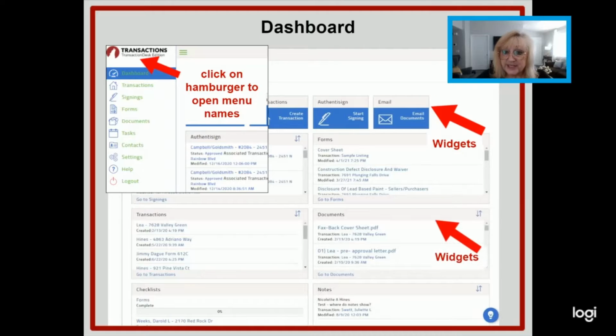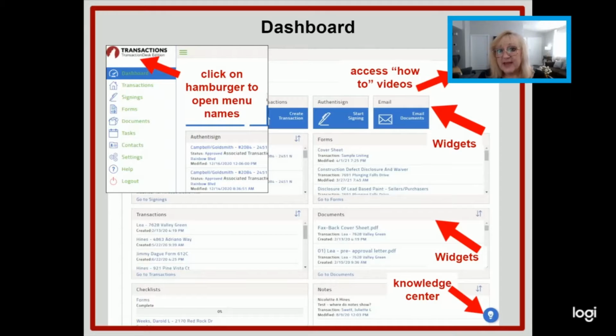We also have widgets on this page, and widgets are just to make it easy for us to access different areas of Transaction Desk. These are customizable. We also have how-to videos in the upper right corner, and then we have Knowledge Center in the lower right corner.